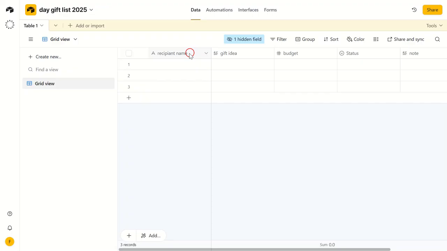Next up, we'll populate these fields with information. For instance, under recipient name, put the names of the people you plan to buy gifts for. Under gift idea, jot down the potential gifts for each person. Fill in the budget field with how much you're willing to spend on each gift. And under status, note whether you've bought the gift or not.